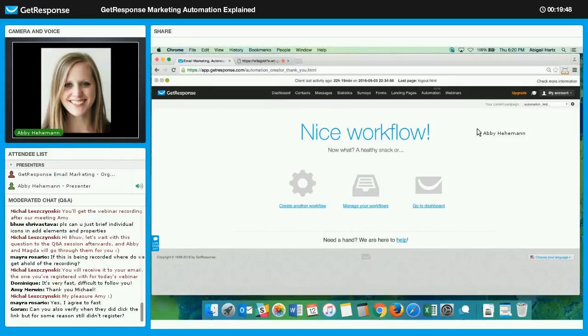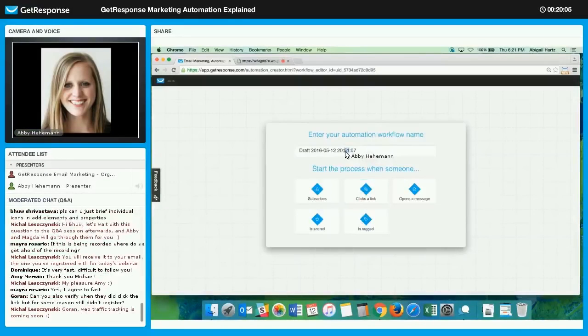So now I want to create a workflow all about post-webinar engagement. So you know how we promised you guys to send a recording after this webinar? Of course, we'd like to do the same for these hypothetical subscribers. So I'm going to create another workflow. And I'll just call this one post-webinar, just for making it quick.